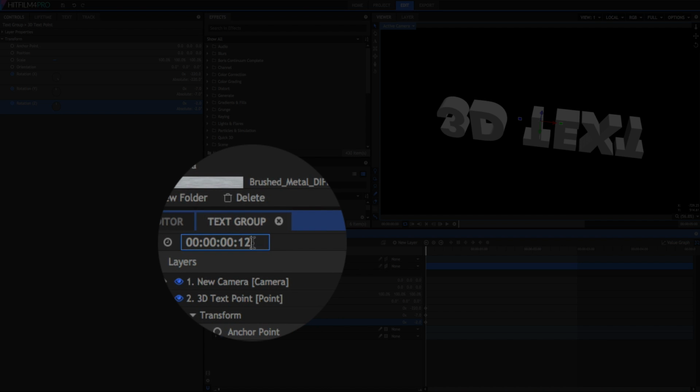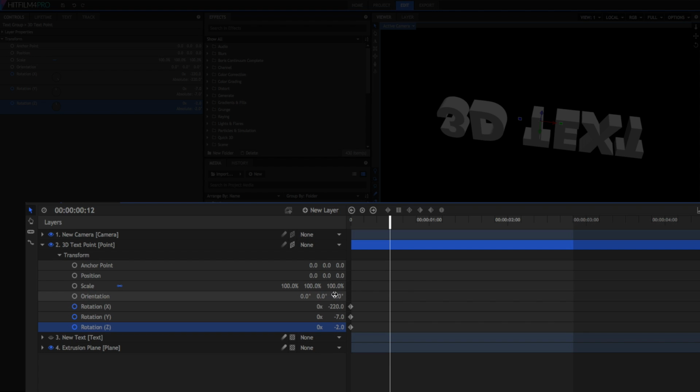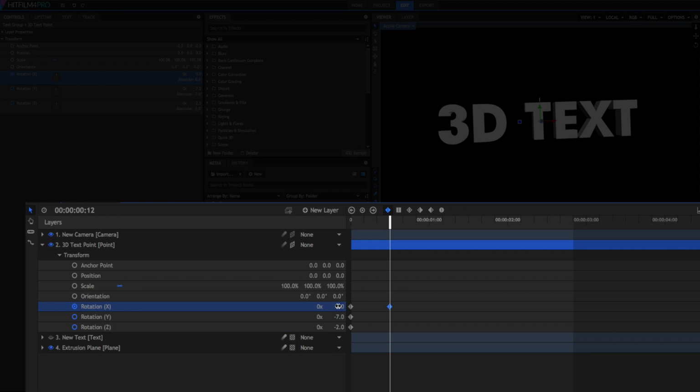And I'm going to set a keyframe on X of 0. Then I want to move down to the rotation Y, set a keyframe of negative 4.8. And then jump down to rotation Z and set that to 0.